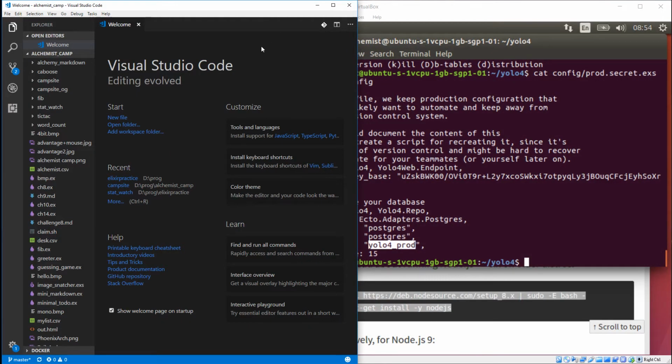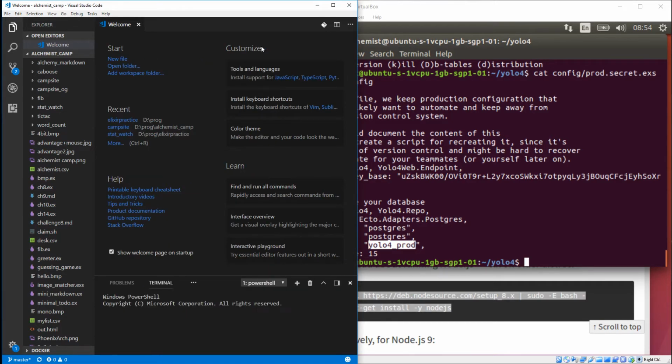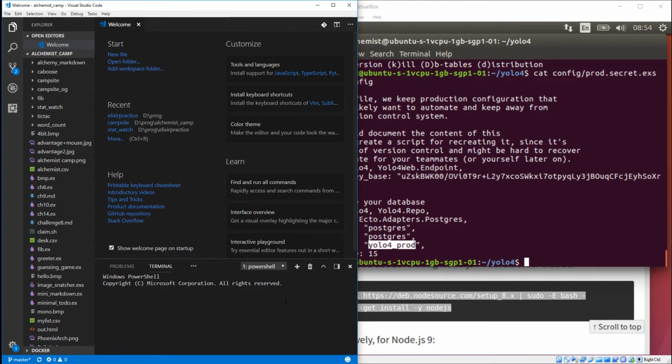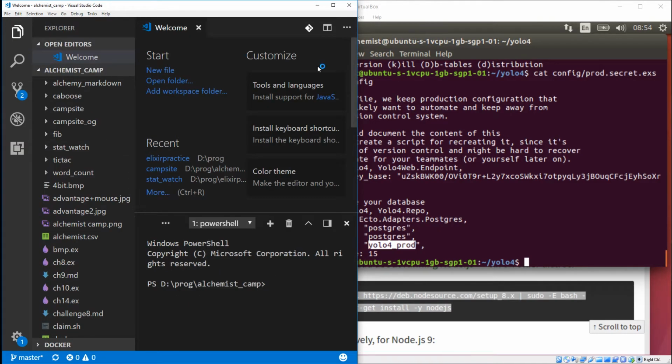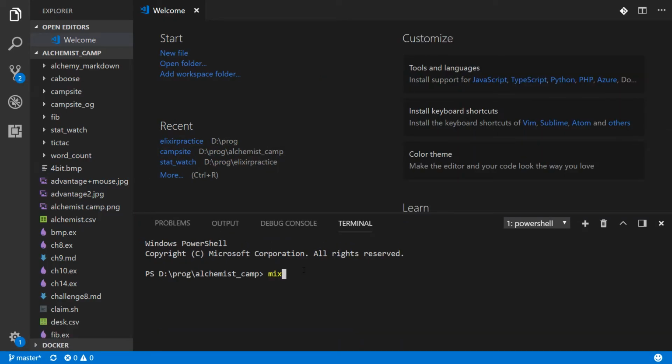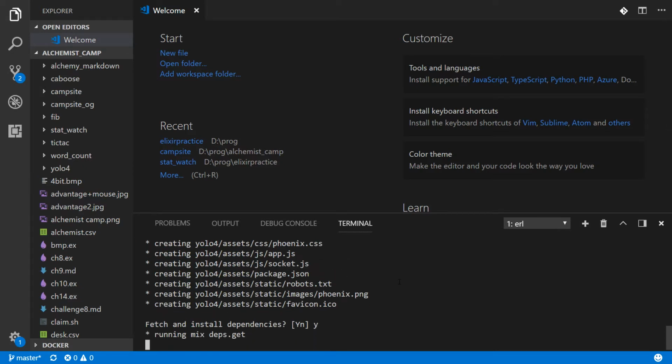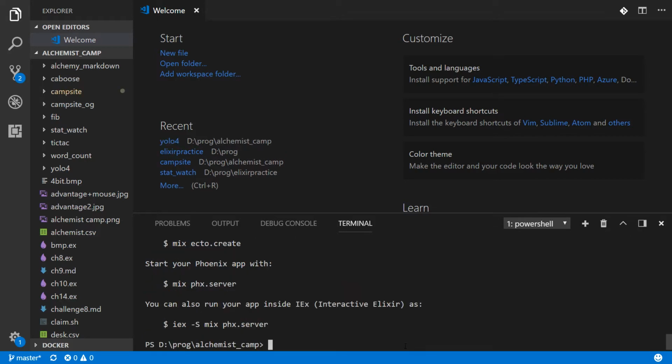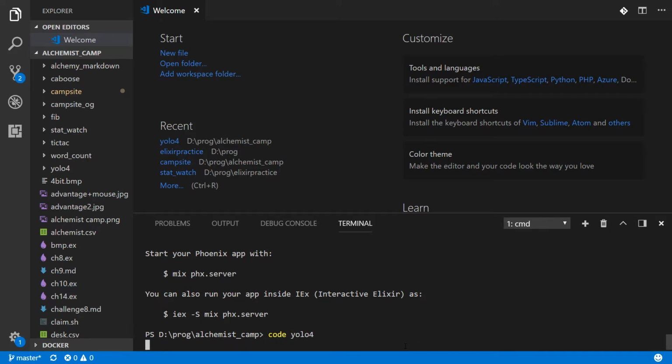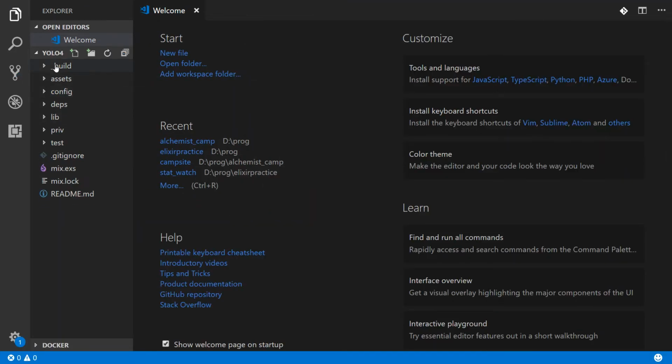So we will go to our trusty Visual Studio Code, pop open a terminal, and create basically an identical copy of this YOLO for Phoenix project. And let me bump up the font size a bit. All right, let's open up that new project in a new window. So we can see it here.